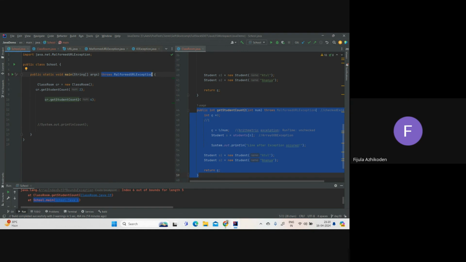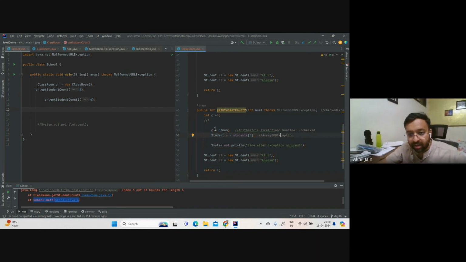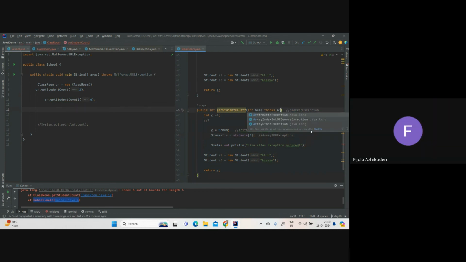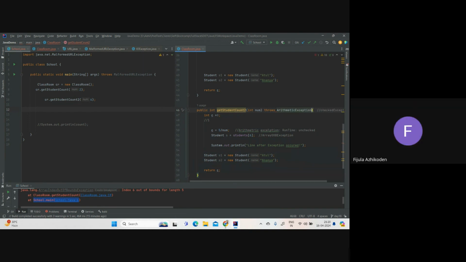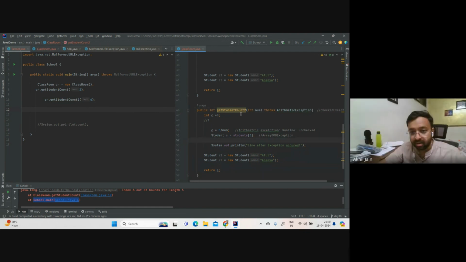Can you just run this? I can run this one, but here I have to do some wrong thing around the URL, which I don't want to do. So who is going to handle it finally? Since it is the main, no one will handle it. Let me show you.